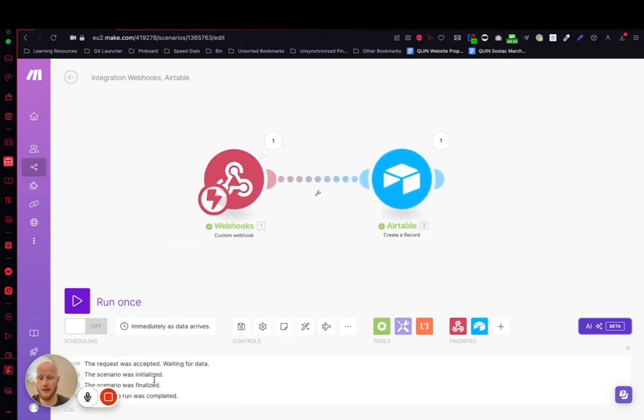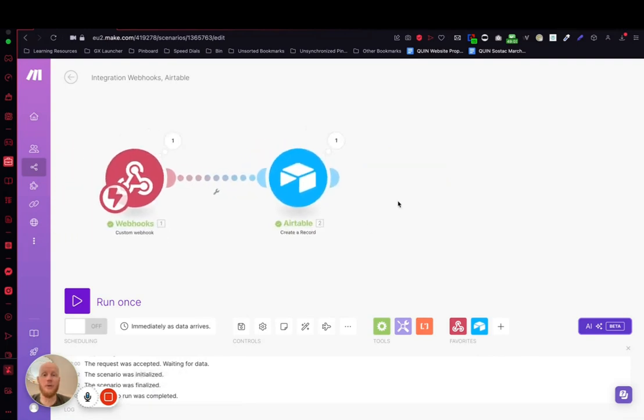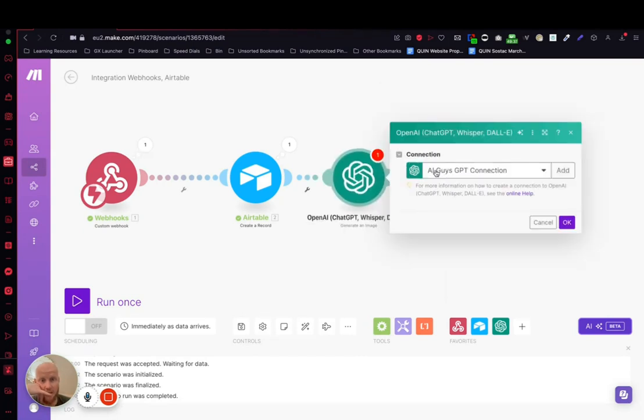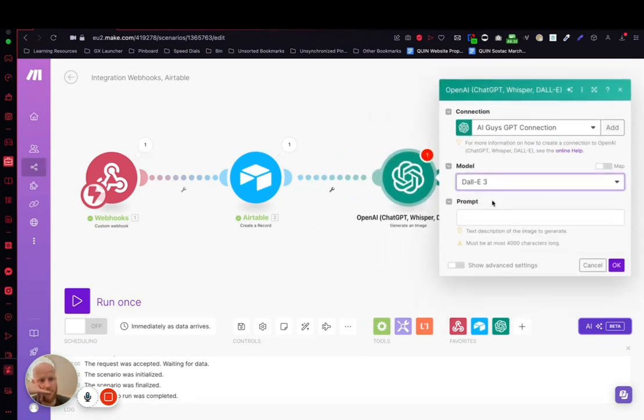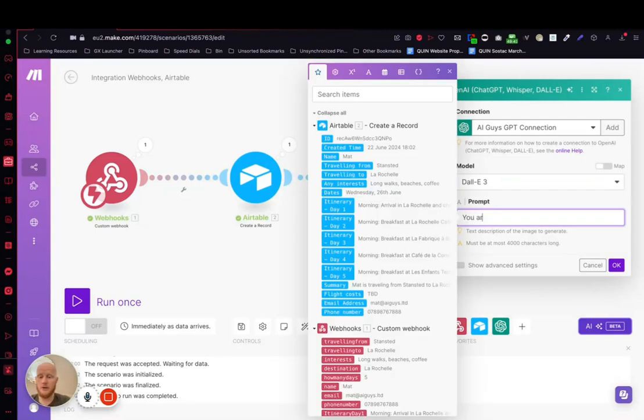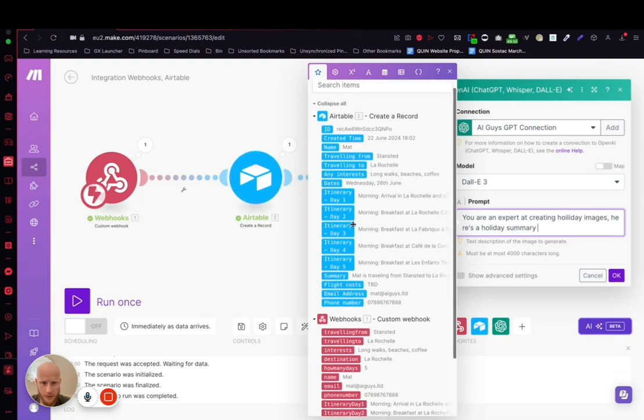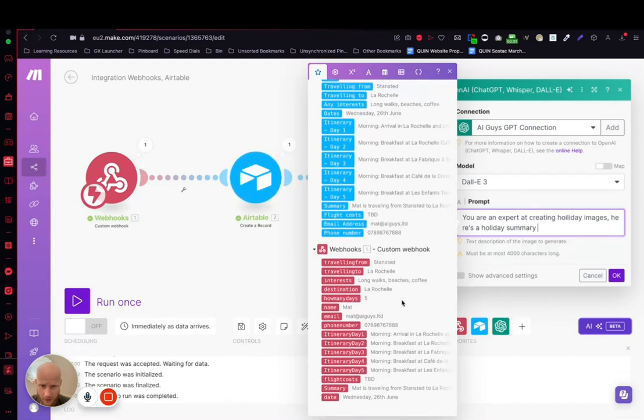I'm gonna pause this for a second. Right, so now what we wanna do is we'll generate an image. Okay, because we're going to want an image on the email, why not? So we click GPT, generate an image. We're going to go for DALL-E 3. We're going to say, you are an expert at creating holiday images. Here's a holiday summary. And we're going to go down here. That can just be summary.